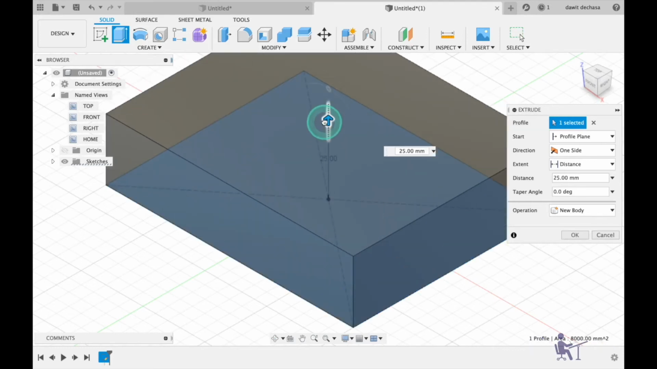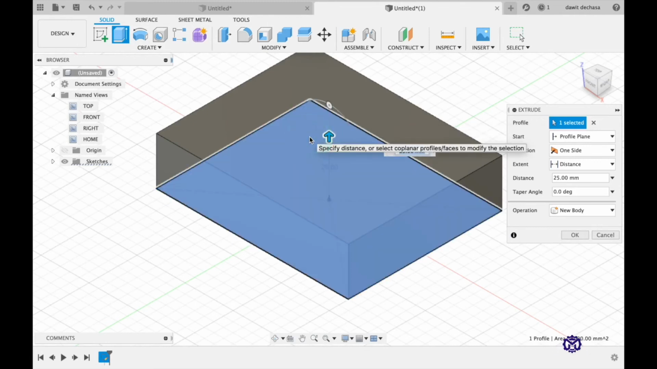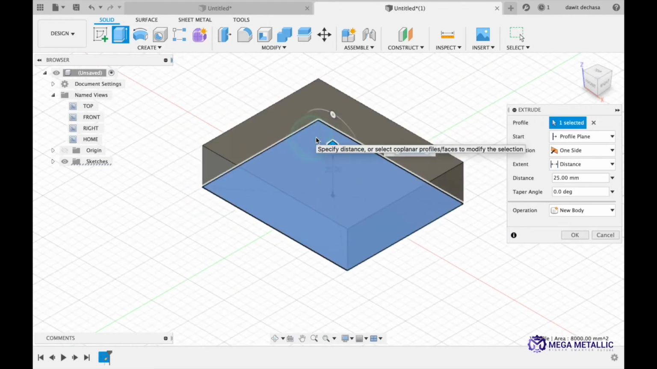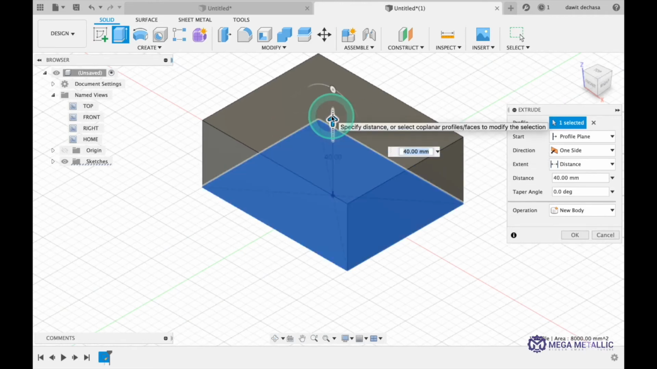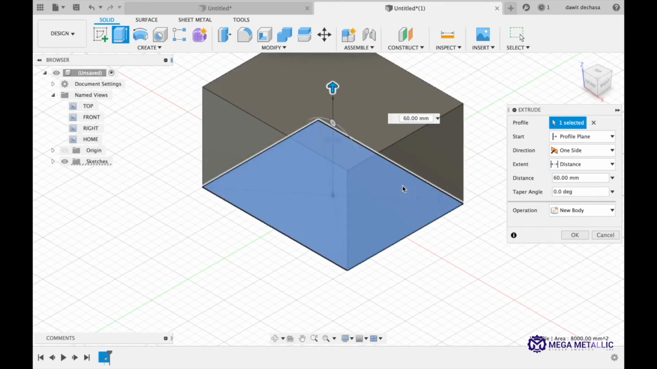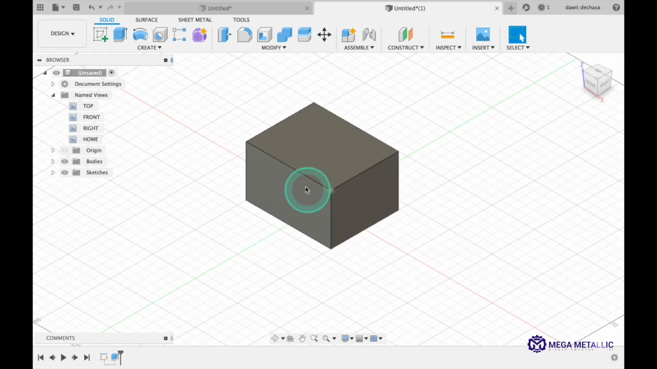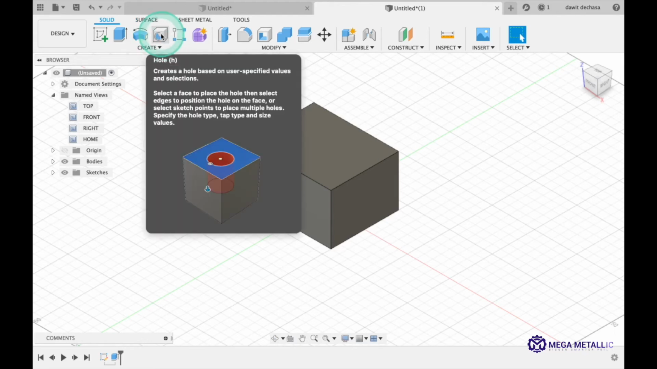So you see, let me zoom out. And slide up like that, but always we need a height, right? So 6. There you go. We have a box here. So next we want to put a hole. So we have a hole.